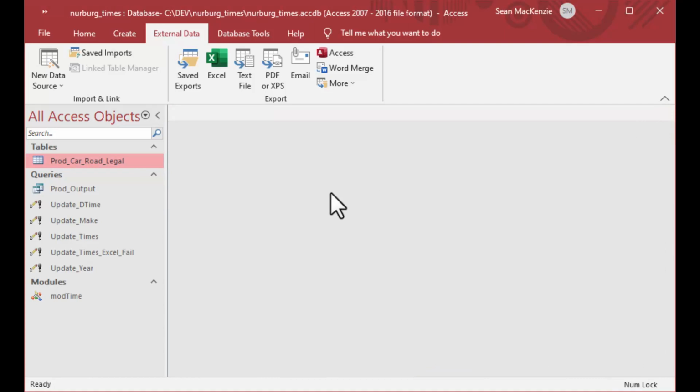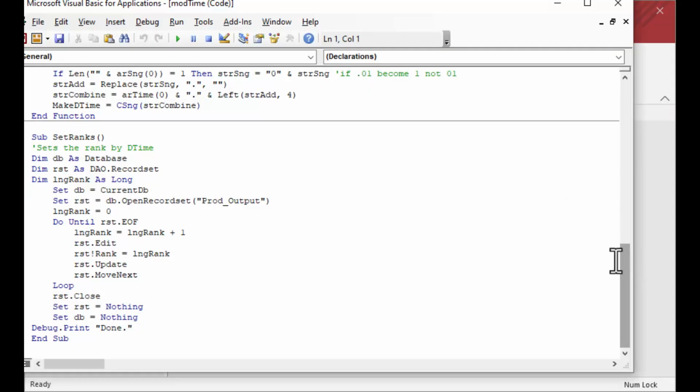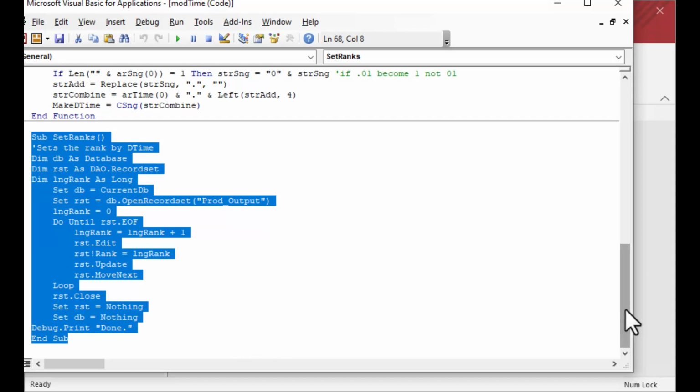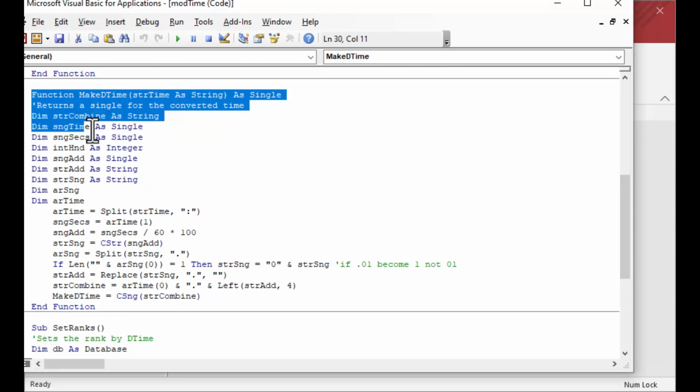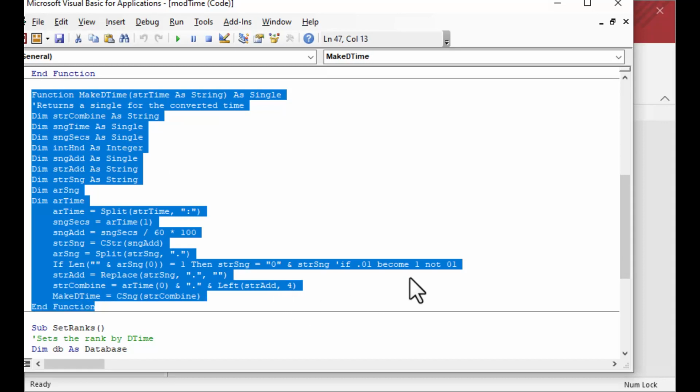Anyway, I pasted it in there, added some fields to the end of the table, and updated those using various little functions that I created. One of them was to set the rank. I went through and ranked each row according to the time, and then I had a little function to actually create the time from the time string that was in there.